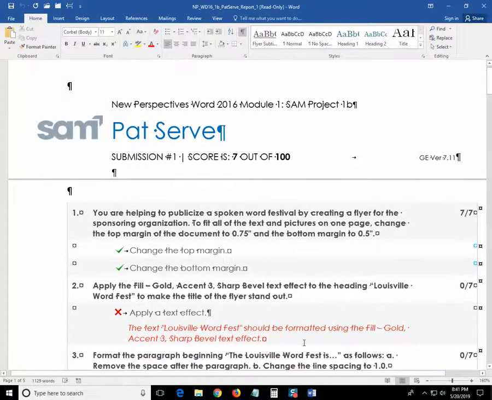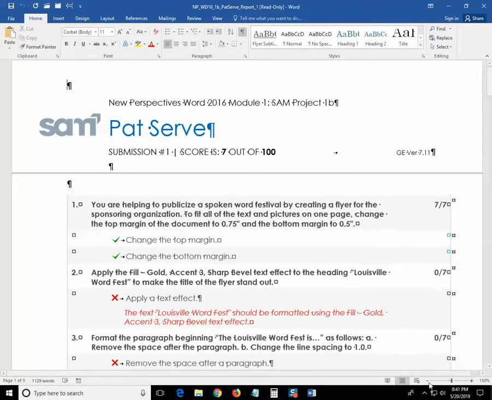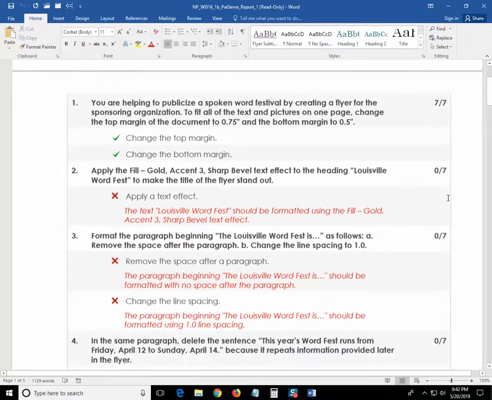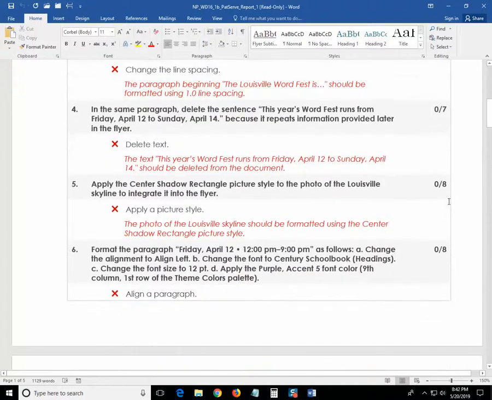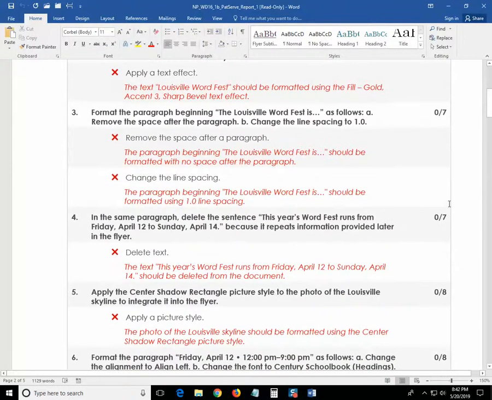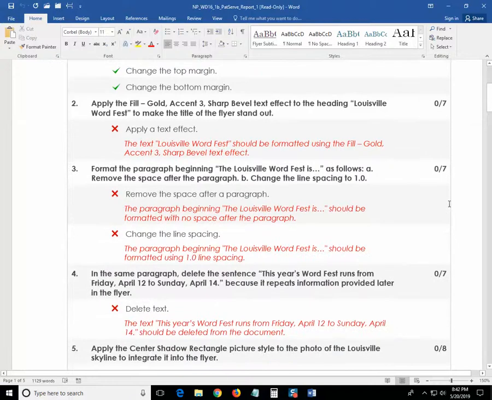All right. I'm going to remove some of these bullet points. I'm going to remove that paragraph marker there so I can see this a lot easier. All right. Helping to publicize Spoken Word Festival. I got 7 out of 7 on that part. Step number 2, I got a 0 out of 7, which means I didn't do it. Step 3, step 4, etc. All right. So if I look on here on this report, it's telling me precisely what I did wrong, and that's what I need to go back and fix.